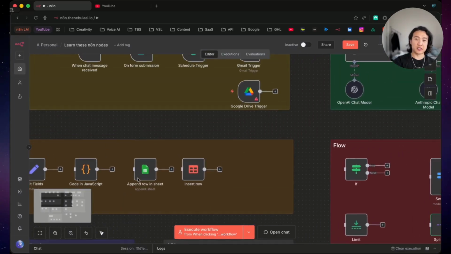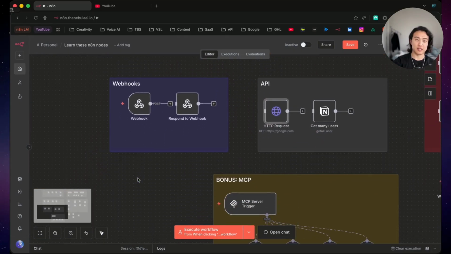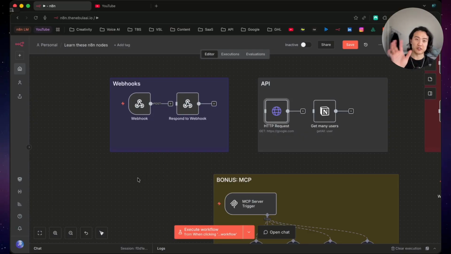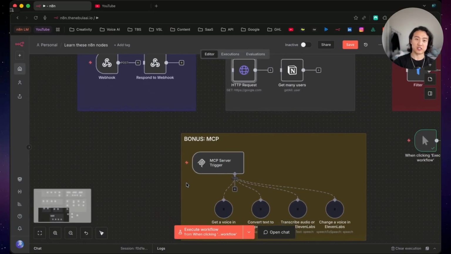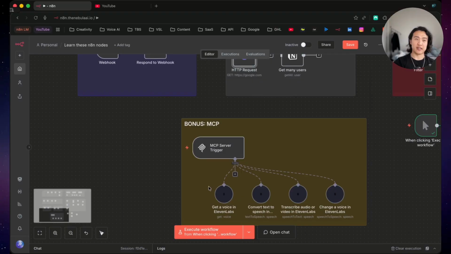So that was it. These are the most commonly used nodes in n8n, and they are the 20% of nodes that are used 80% of the time. So these are all the nodes that you need to learn. And I do have a bonus here, which is MCP. If you don't know what MCP is, you can basically think of it as a USB-C for different apps and software to respond and communicate to each other. An MCP server has all the tools connected to it, like an AI agent.